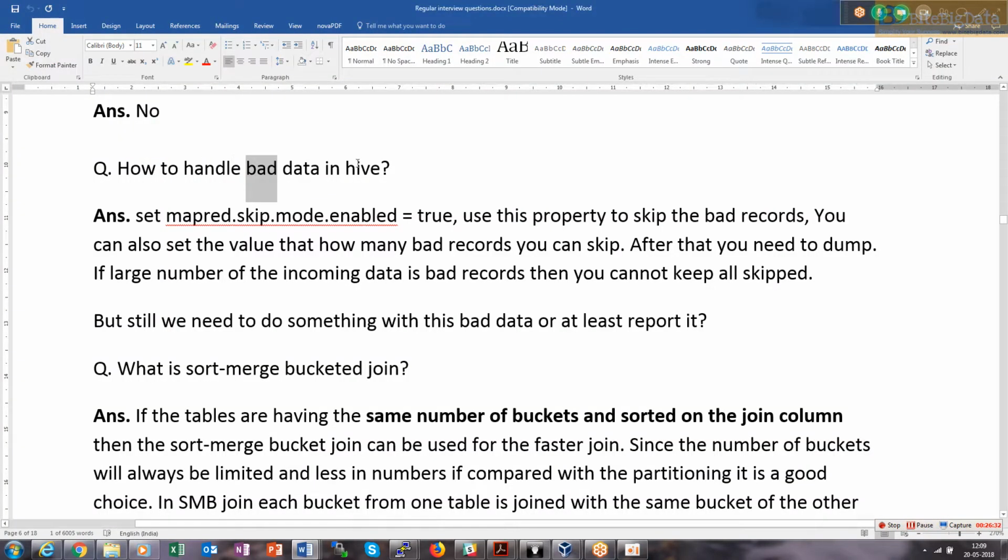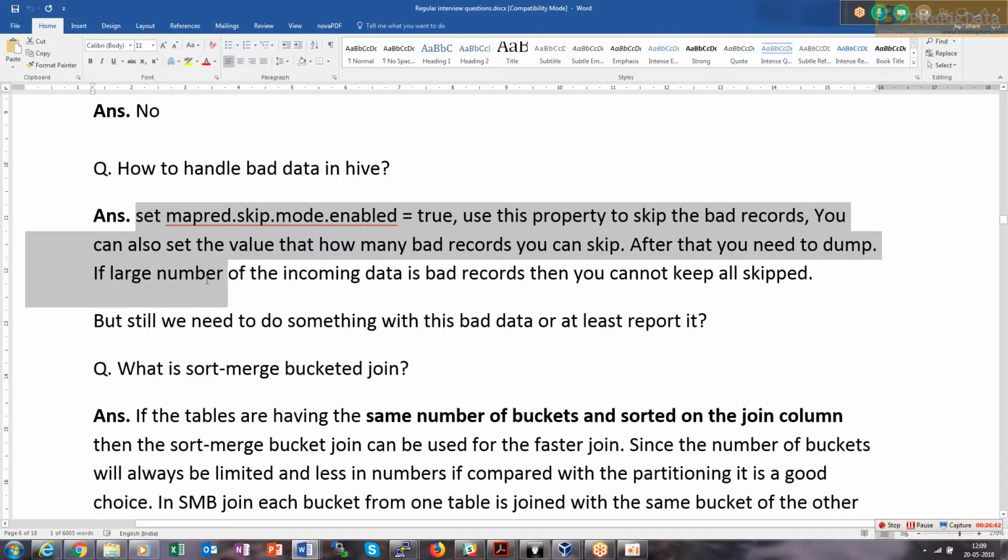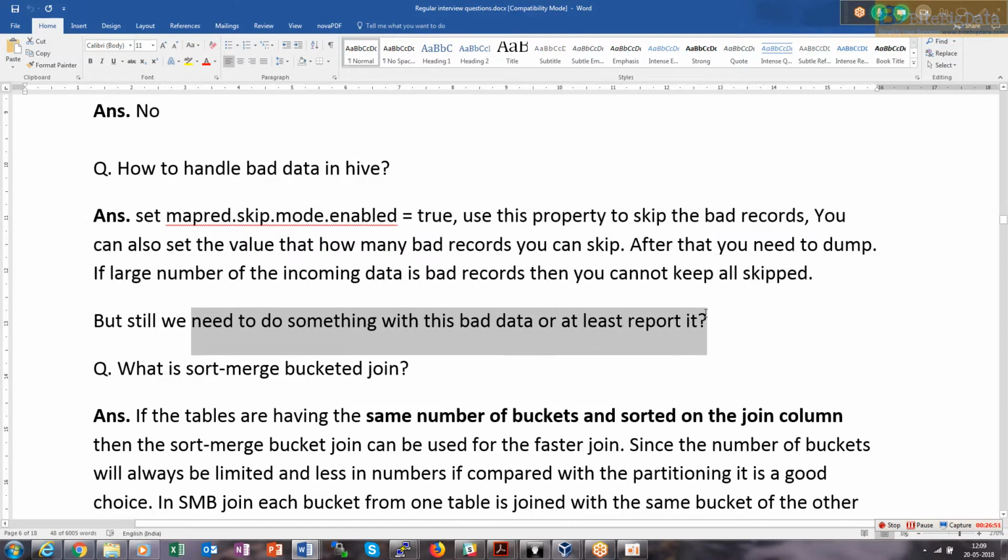In Hive, how to handle the bad data? Set the map skip mode enabled. Use this property to skip the bad records. You can also set the value of how many bad records you can skip. If a large number of the incoming data is bad records, then you cannot keep on skipping all of them. But still we need to do something with that bad data, or at least report it. So we can put it into a report.